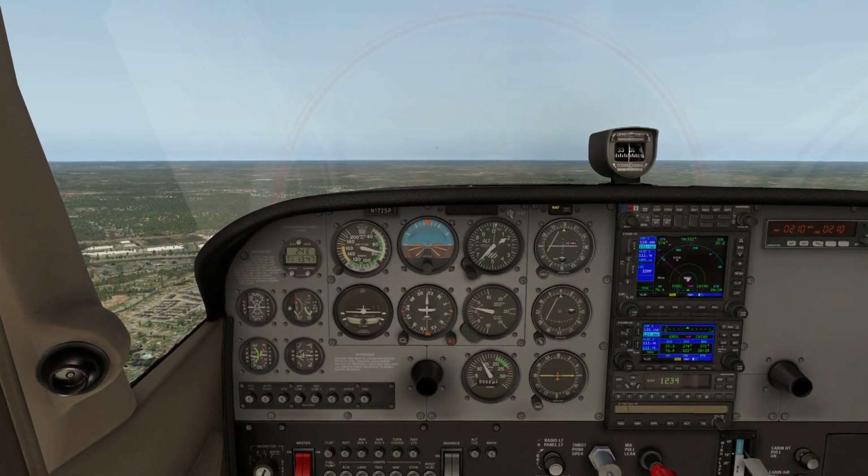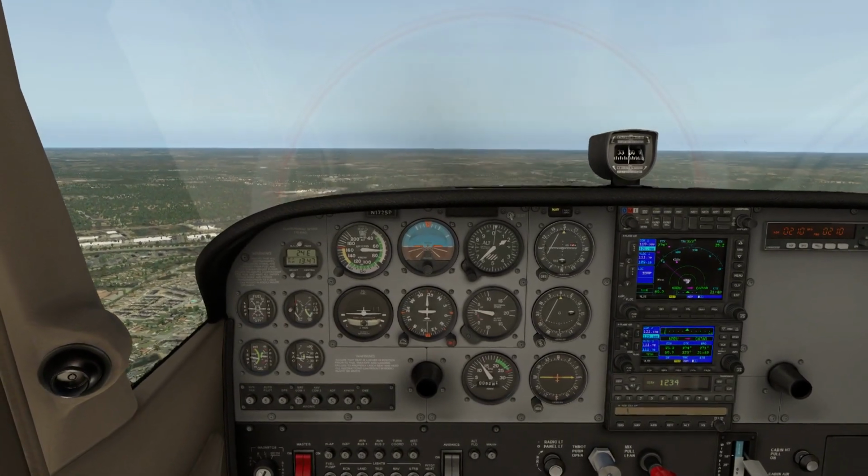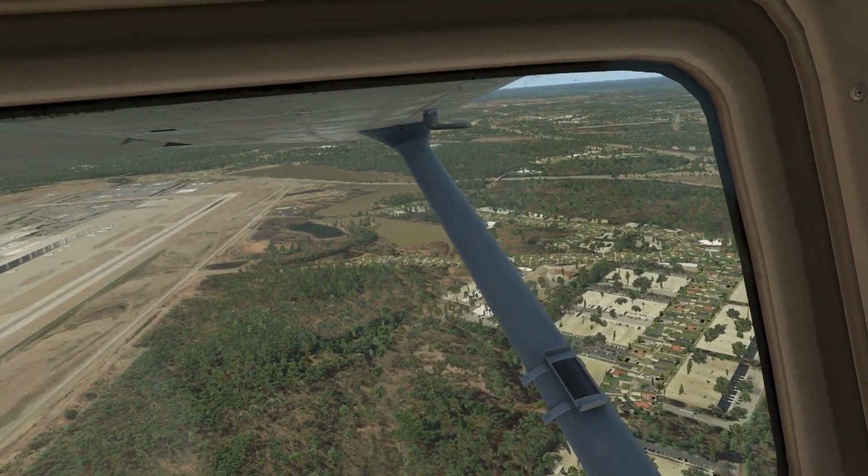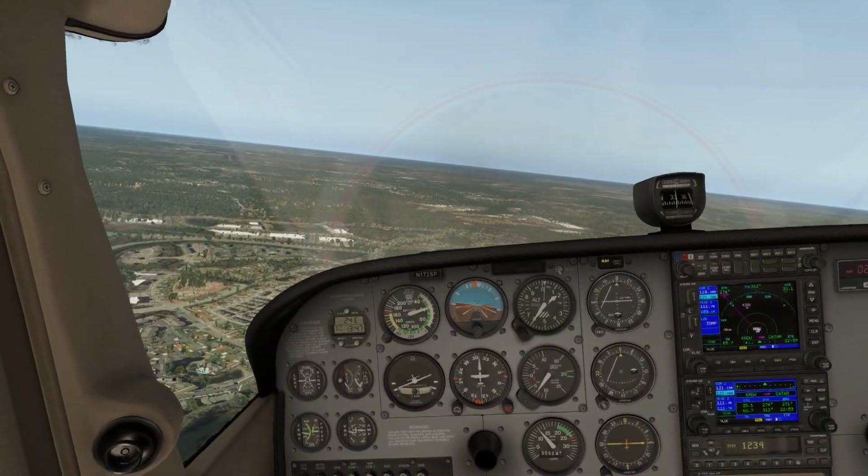Jazz 913, tower, clear to land 24 right, winds 240 at 23, gusting 29 knots. Clear to land 24 right, checking north, Jazz 913.